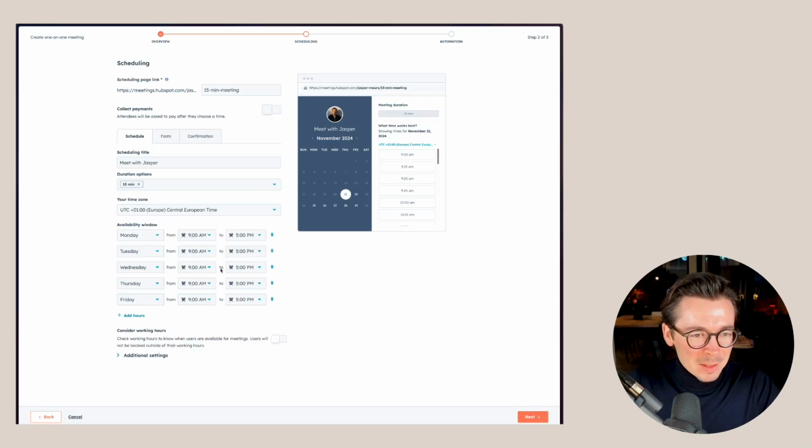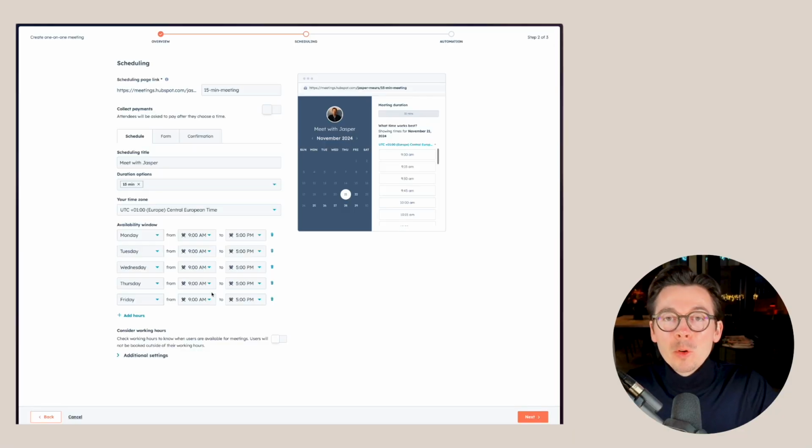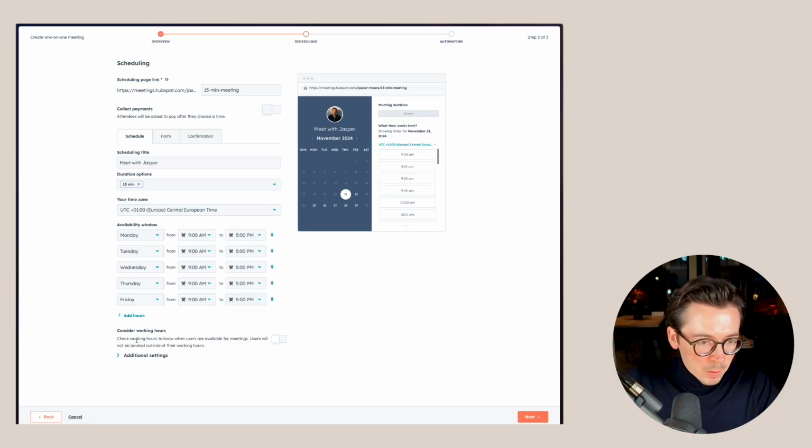So you can have these windows where people can book a meeting, but you connect it to your calendar in the beginning as well. So HubSpot will actually look at your calendar to see when you're available, and these meetings will also automatically be added to your calendar. So do not worry if you use your calendar properly, so you have every meeting in there or every time slot that you're busy is blocked off in your calendar. You're golden. Then here we can also check working hours to know when users are available for meetings.